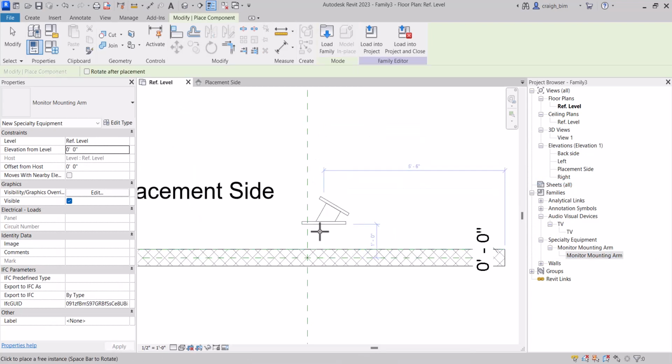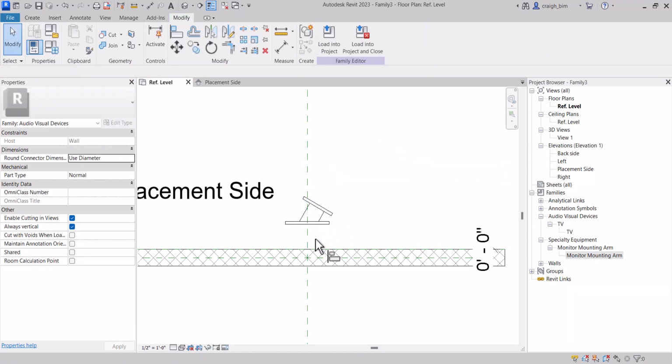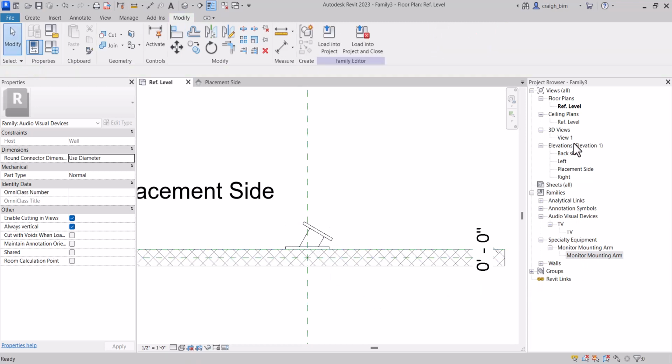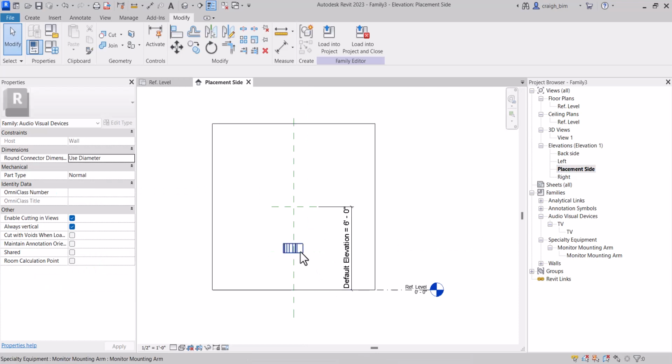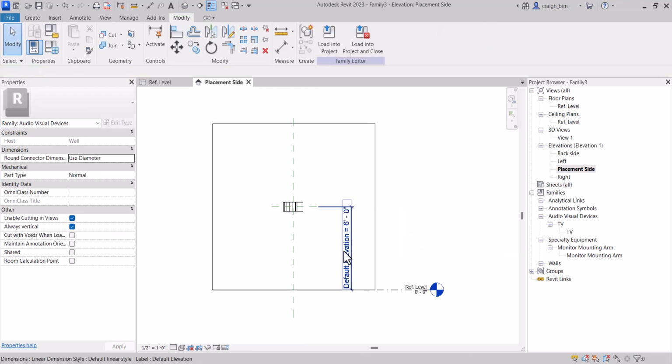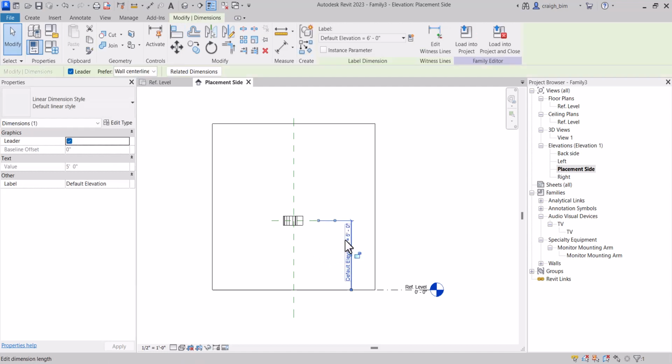And I can place this anywhere, but I'm going to start by aligning it here. I'm going to align the center and center. I'm going to align this face with this face. And I'm going to align it center to there. So if I change this, it should go up and down. Cool.